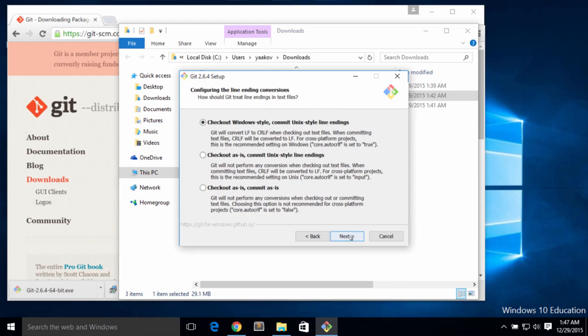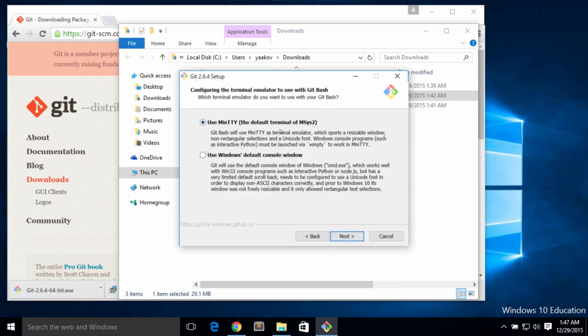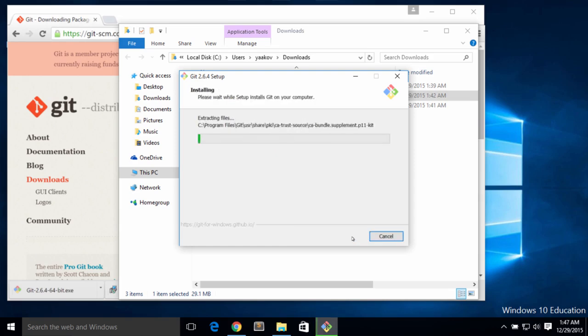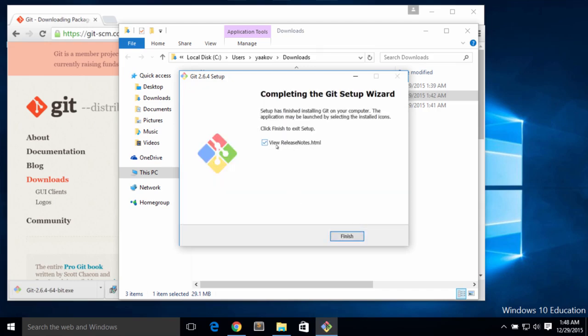And we'll leave this as is. And instead of this Minty default terminal, we'll use the Windows default console window. So we'll check that. We'll click next, and finally we'll install. Okay, and it's done. We don't need to view the release notes, so we'll uncheck that and we'll click finish.